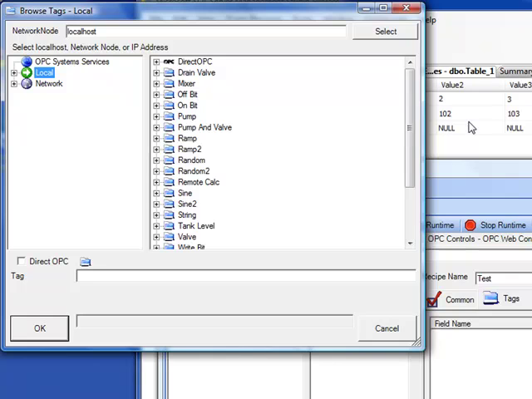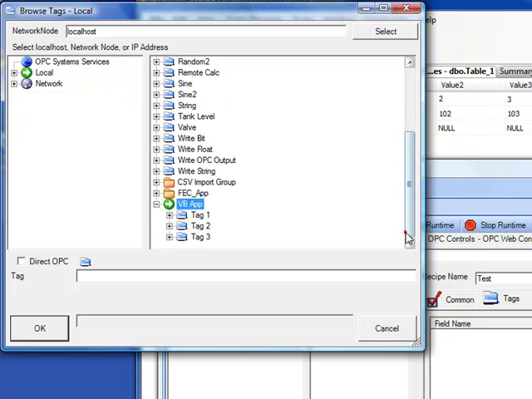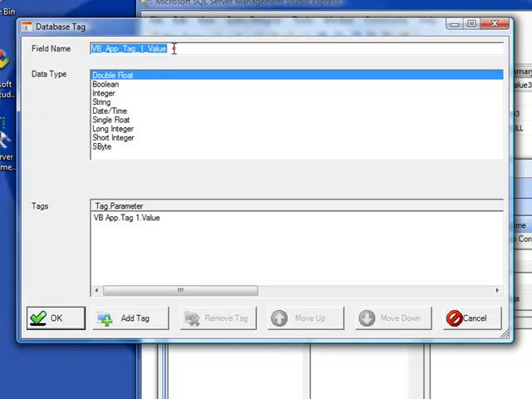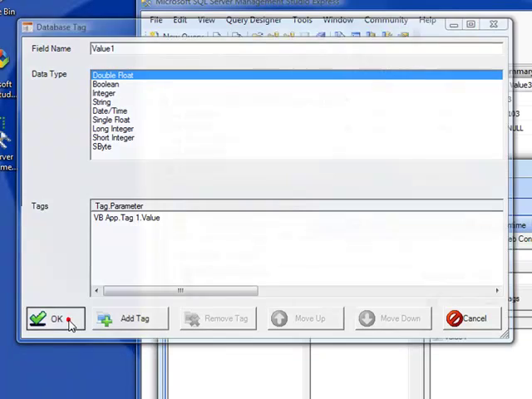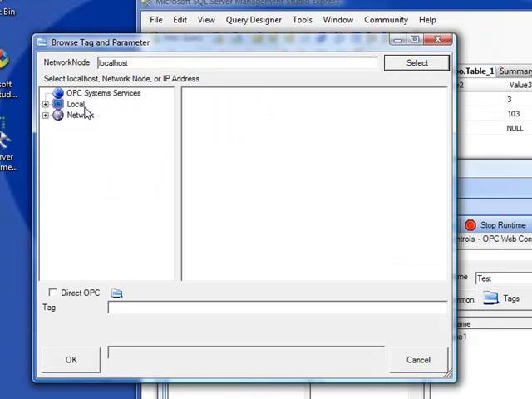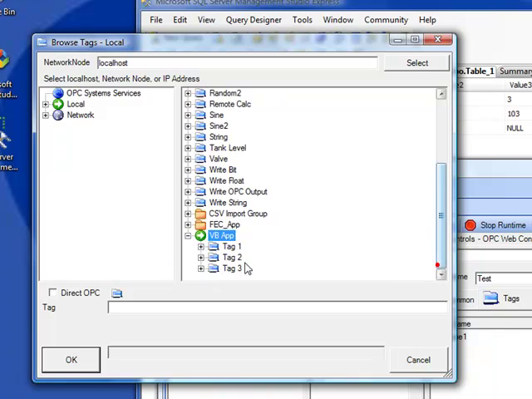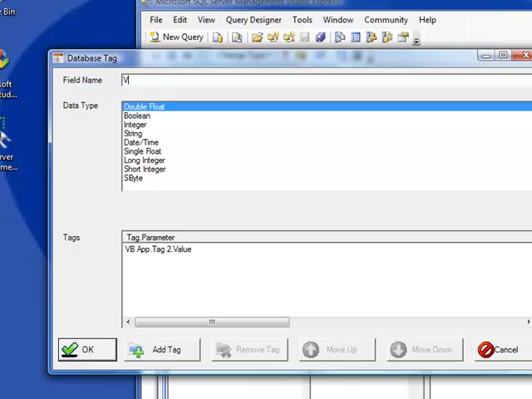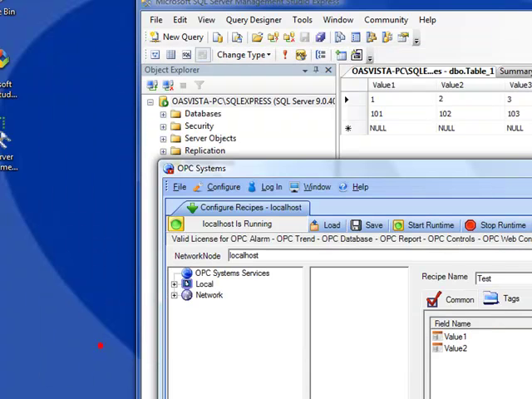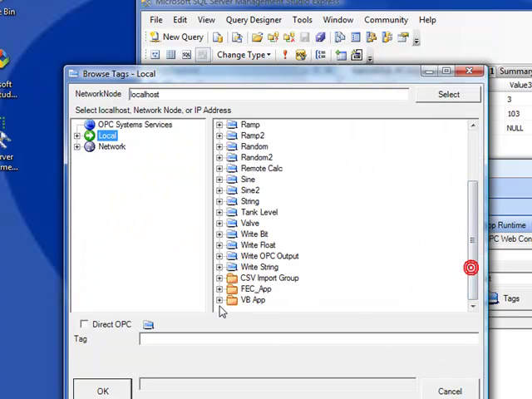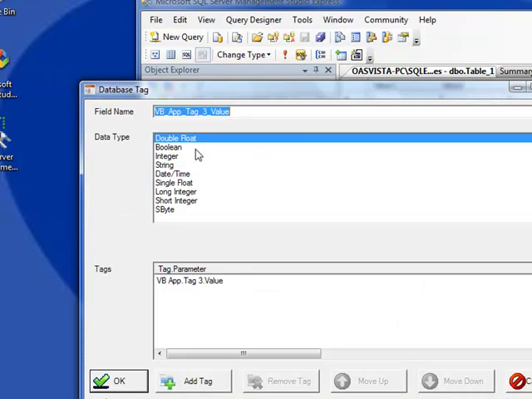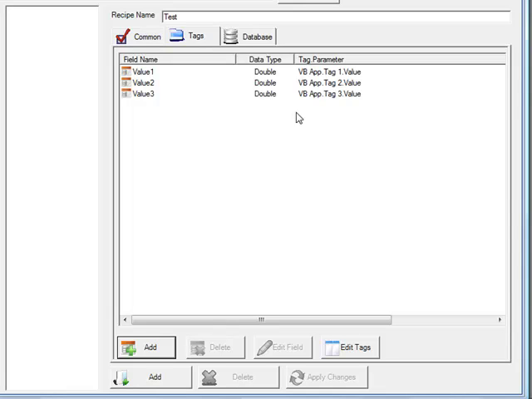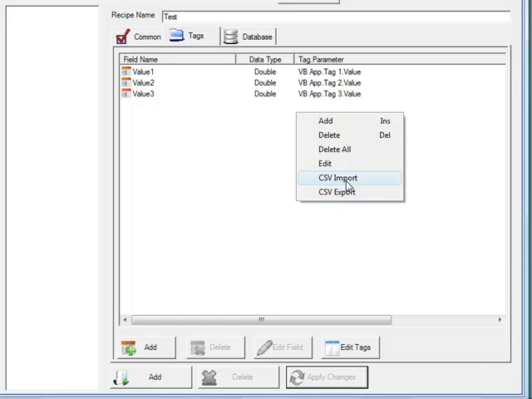So we'll select the local service to write to. We'll go down and select that VB app group and choose tag 1 value. Select OK, and then the field name that we're going to read from is value 1. That's the same field name we just put in SQL Server. We select OK. We'll go ahead and add the other two tags that we want to write to. If you wanted to set up a lot of tags and fields quickly, you can right-click in the tag list and do a CSV import and export.